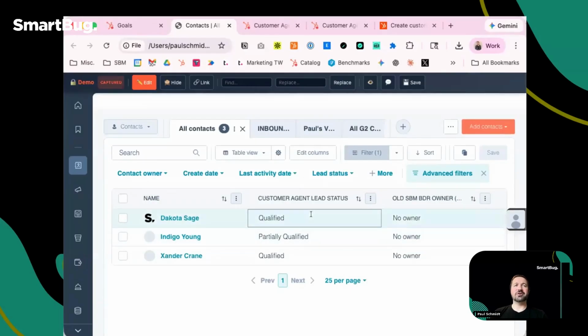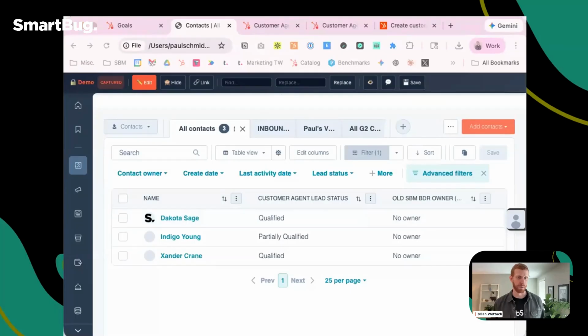And going forward, you should create some sort of customer agent dashboard. This would be a good report to create: the number of contacts that are created each month that are qualified, partially qualified, or not qualified at all. Really helps you see how well that customer agent is doing. I think this one's huge, Paul. I'm gonna double click on this too.